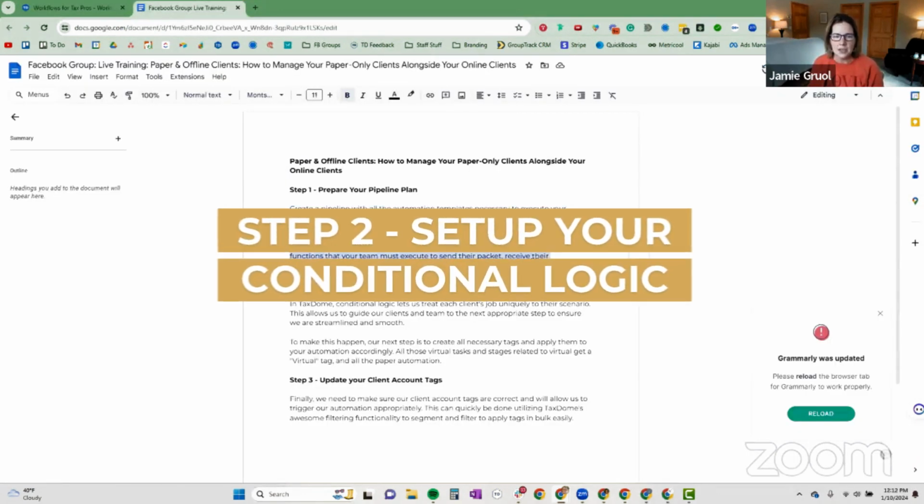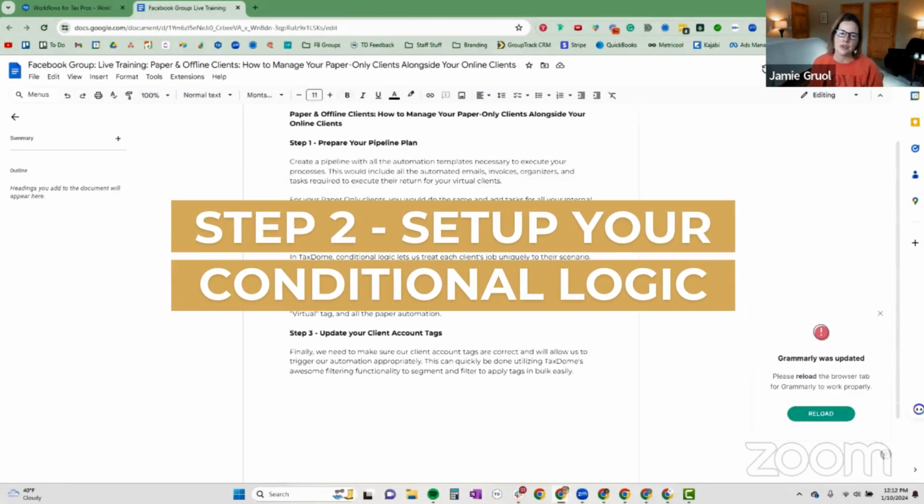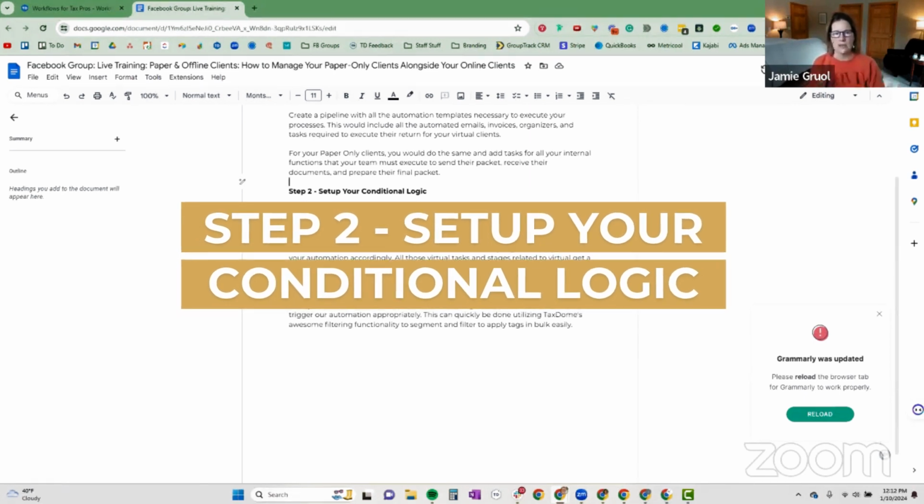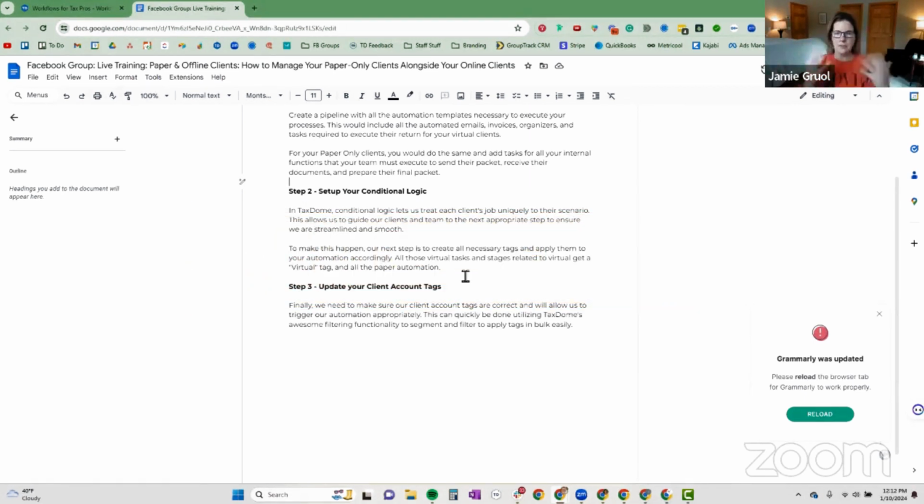Now, step two is that you're going to need to set up your conditional logic. Once you have built out all of the templates, so you've made your plan, you've built out the templates associated with that, it is likely going to be a lot of internal tasks because they're internal processes. There's no client facing processes. The next thing we need to do is consider the conditional logic function of how TaxDome works.